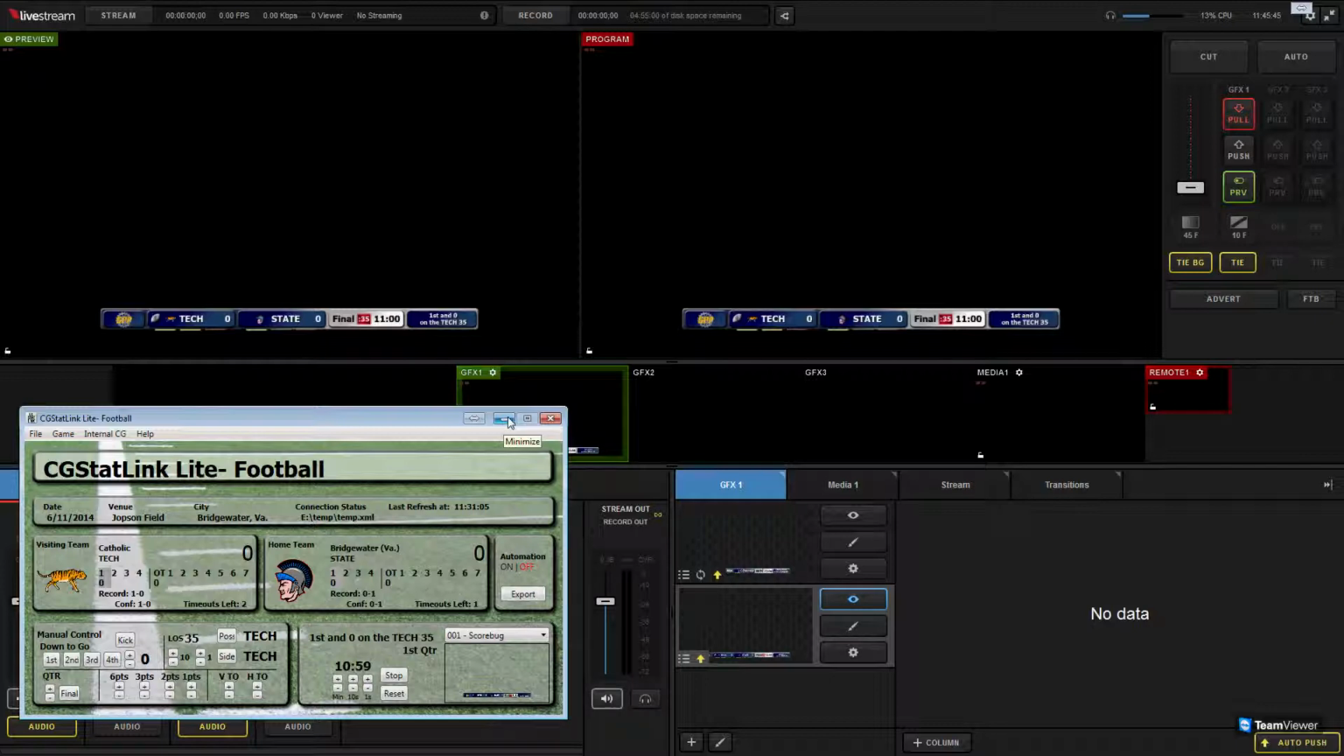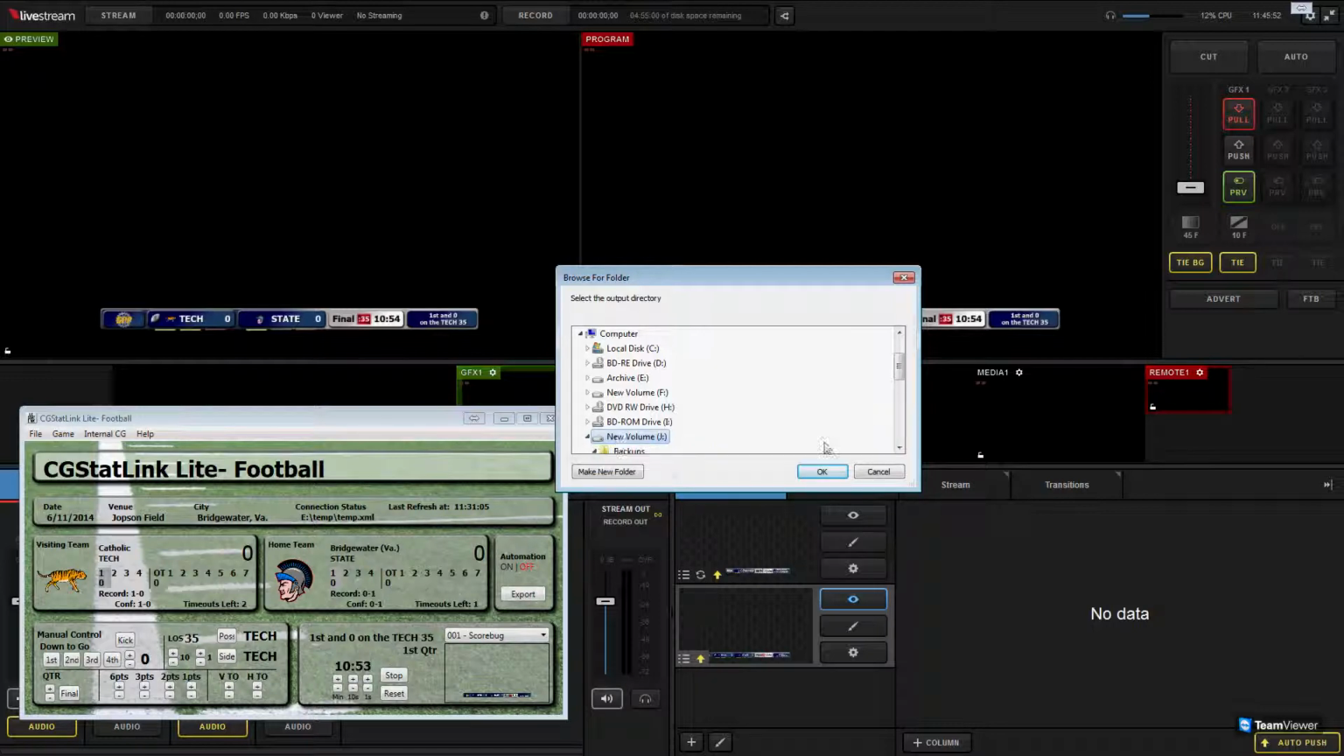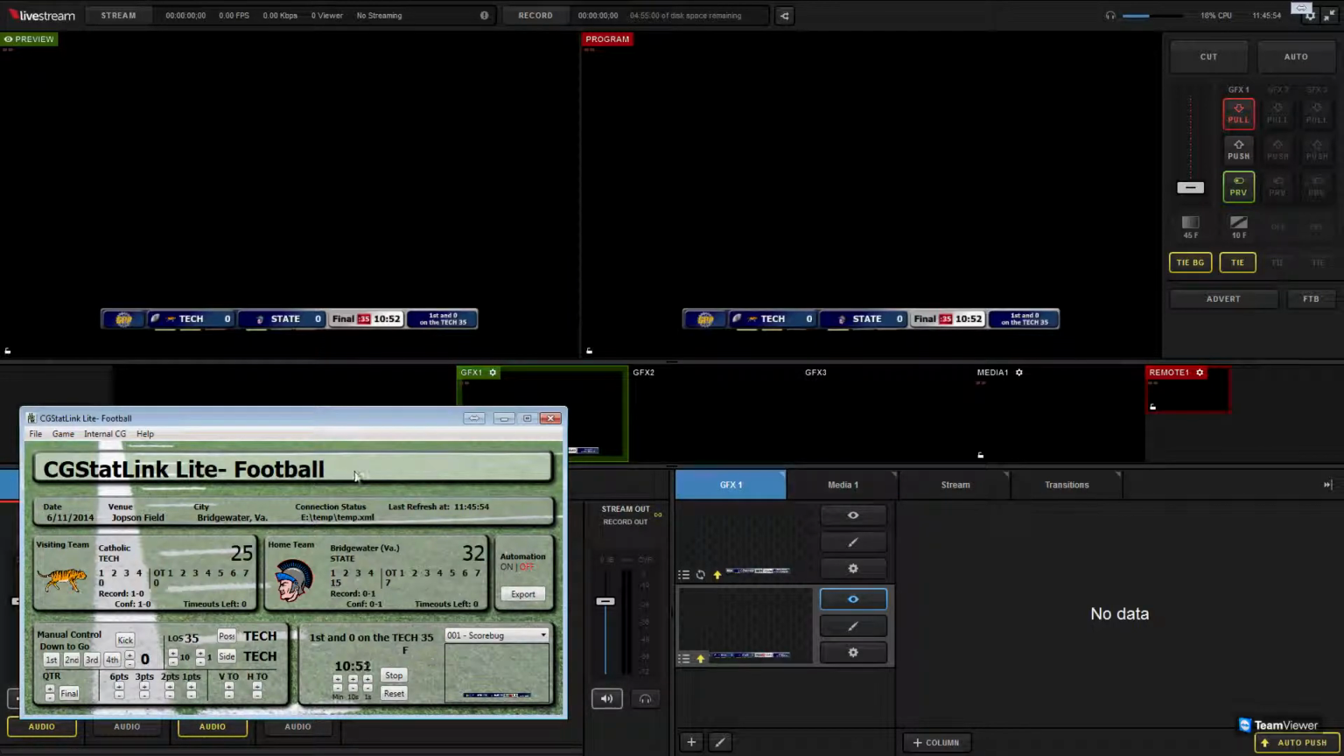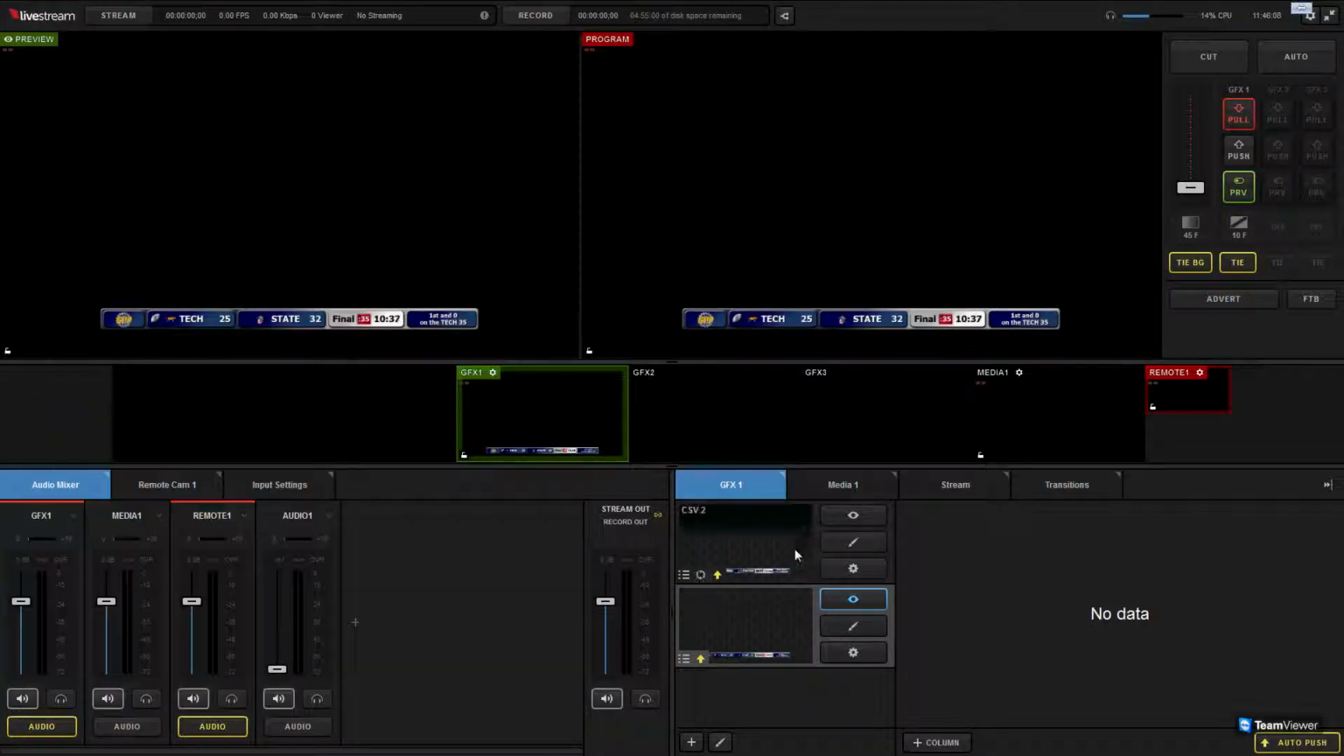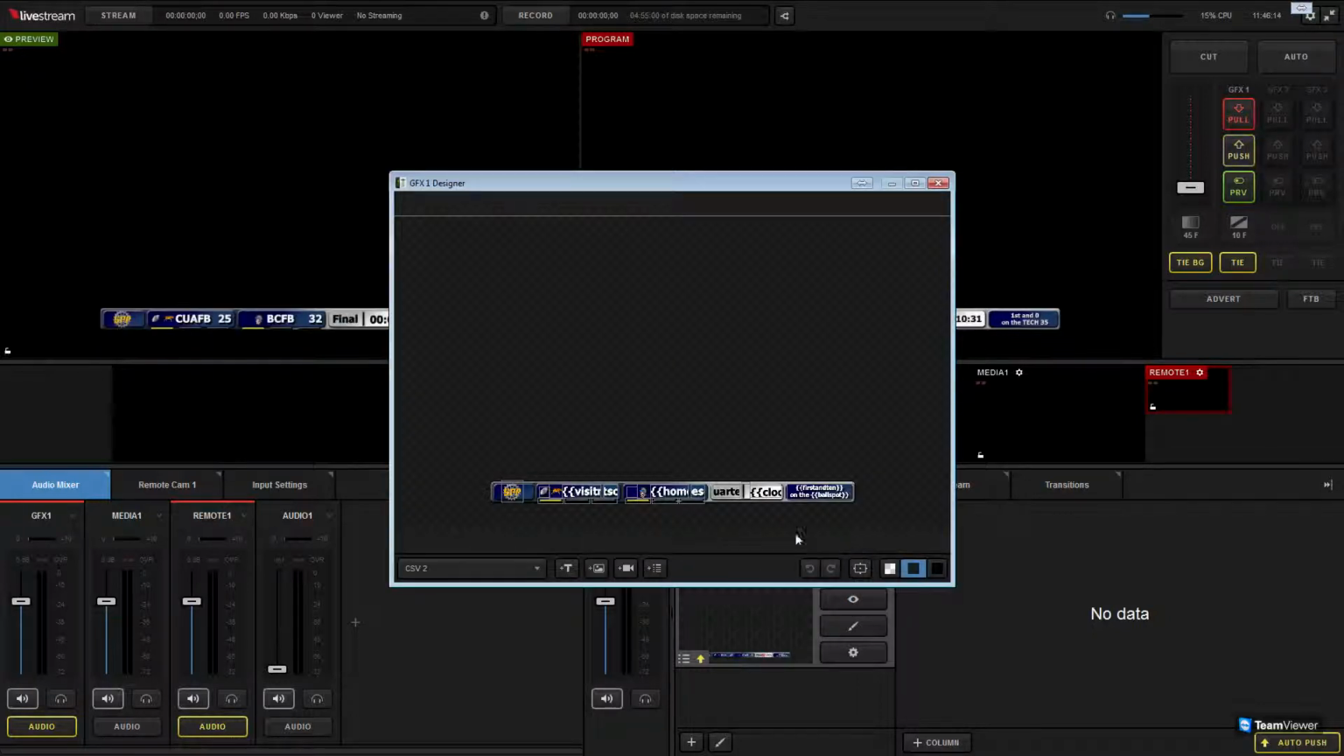However, what you can also do, if you come over here to File, Configure Data Output Location, I'm going to come to New Volume, click OK. That's going to save a CSV file that Livestream Studio can read. I've already set that up over here. I'm going to edit this template, and we're going to take a look at that.